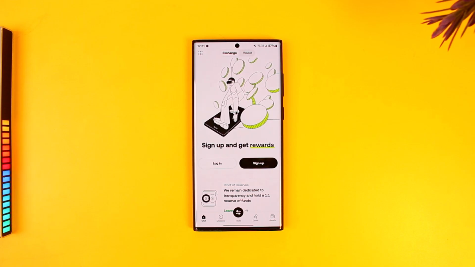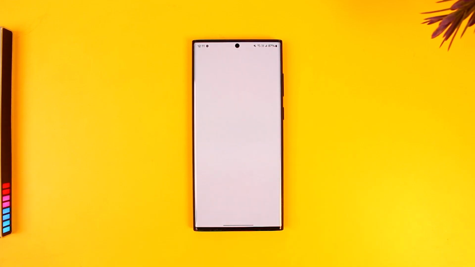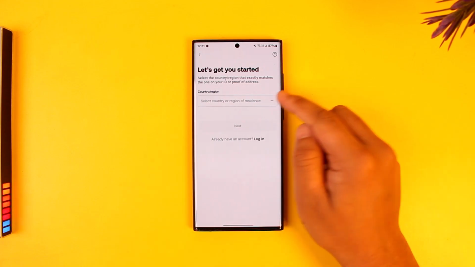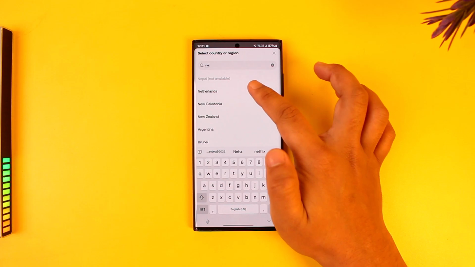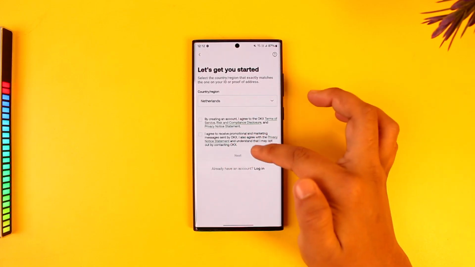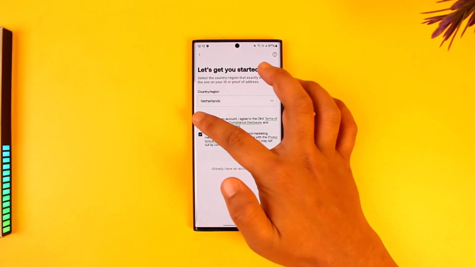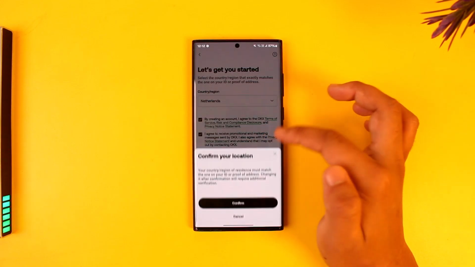Now, if you don't have an account, you can tap on the sign up button that you can find here, where you can choose your country of residence. Once you select your country of residence, you should be able to agree to the terms and conditions, follow up with the email address, the phone number, and then create your account.